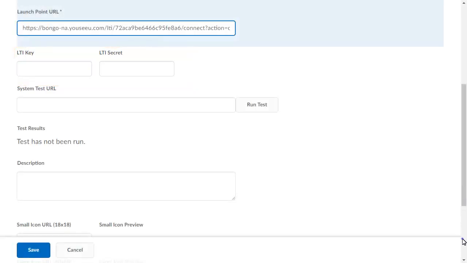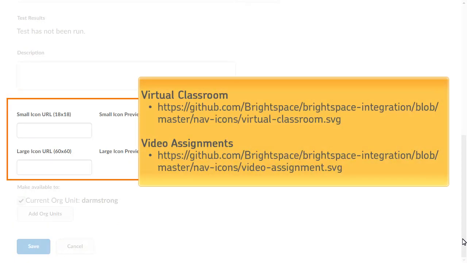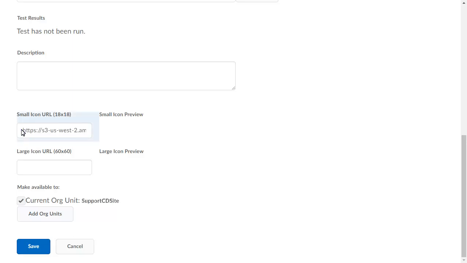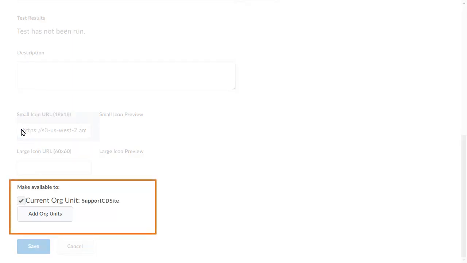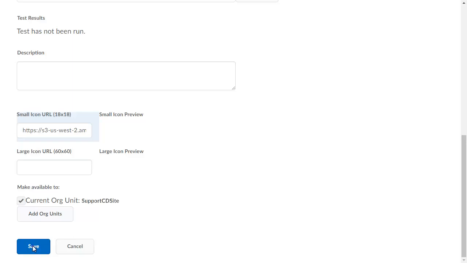Choose the icon that best suits the user experience for your organization and enter the applicable URL to specify the icon you are creating for your plugin. Select the same sharing criteria you used when reviewing the tool provider entry by adding org units. When you are ready, click Save.